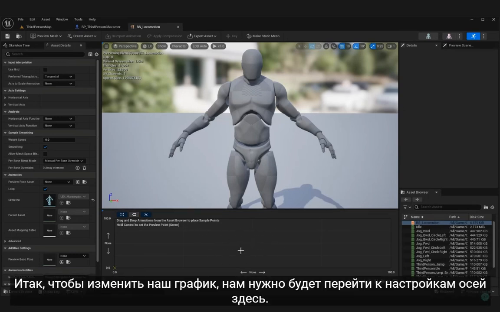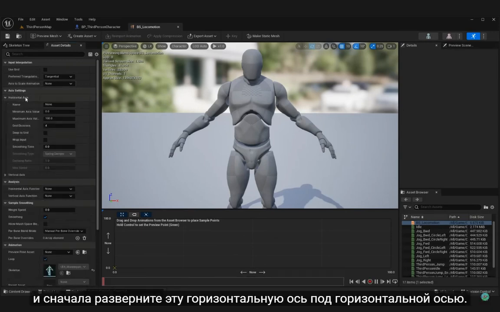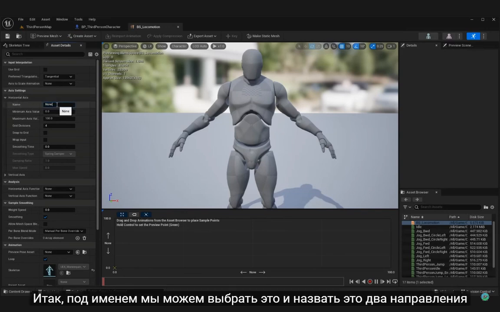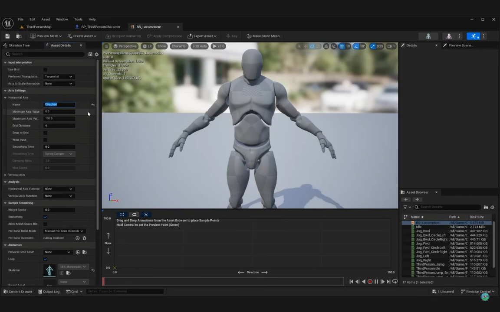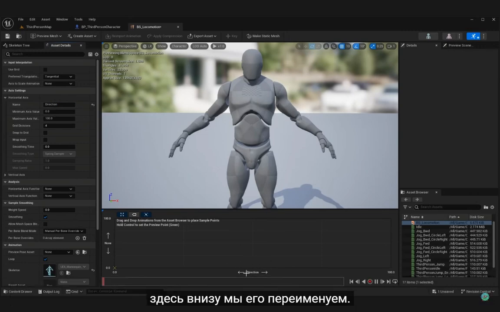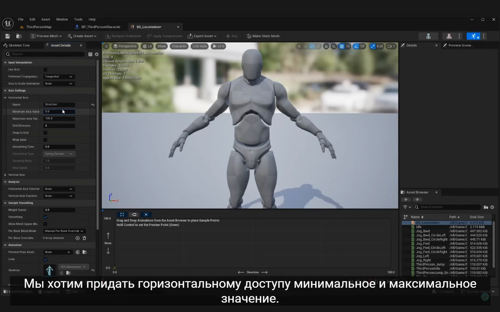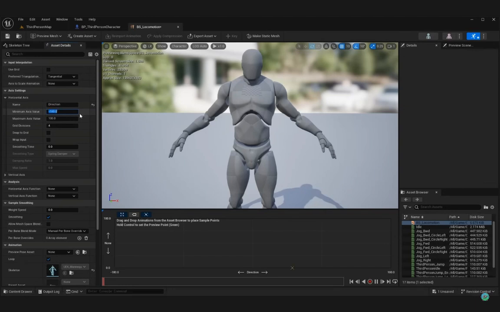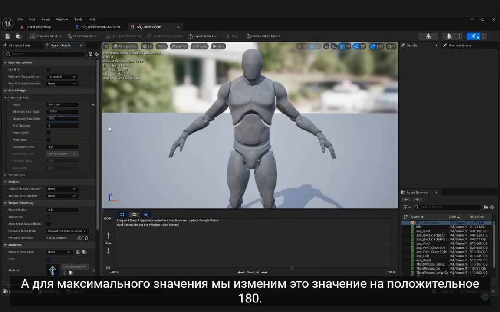To modify our graph, we'll need to go to the axis settings over here and first expand this horizontal axis. Under the horizontal axis, we'll need to give this a name. So under the name, we can name this Direction, because this will be the direction of where the character is moving. And then once we've named that horizontal axis, we want to give it a minimum and maximum value. For the minimum value, we'll change this to -180, and for the maximum value, we'll change this to +180.